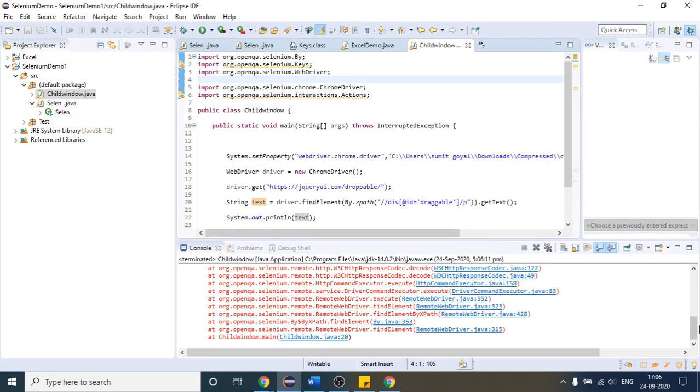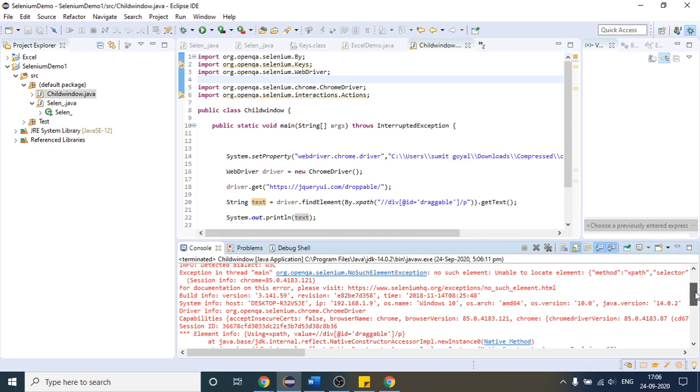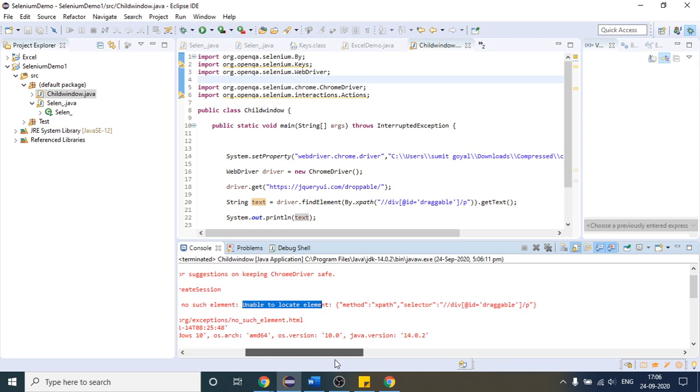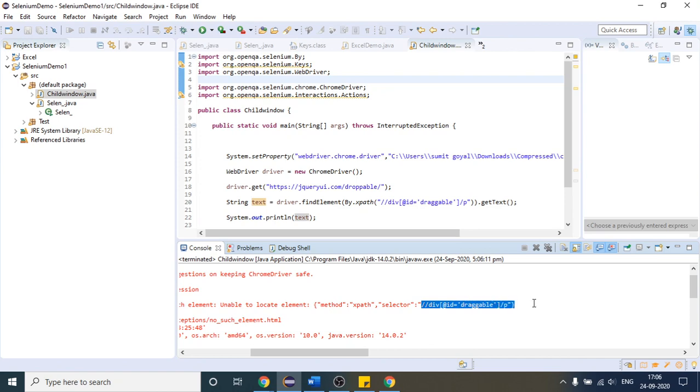See what the error is here. It is saying unable to locate element. I think this is the element. So this is the element, right? We have written the XPath for this one, but it is saying unable to locate element. So why did this error happen?